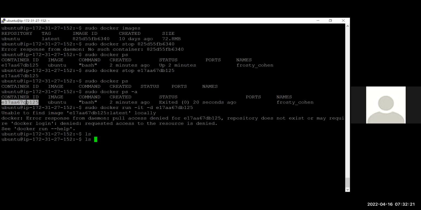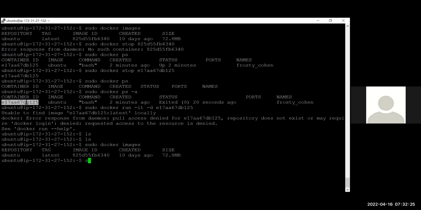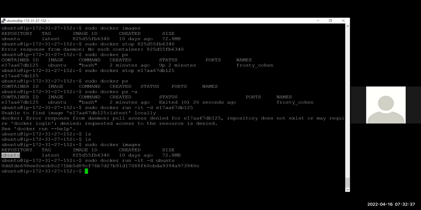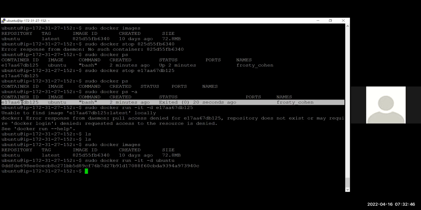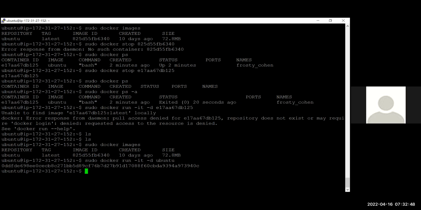So let's do one thing real quick. Sudo docker images. So now sudo docker run -it -d, the image name. There you go. So what I was doing wrong here is, in order to run something, I was getting the container ID, but technically you're supposed to get the image name in order to run something. So give me 1 second.